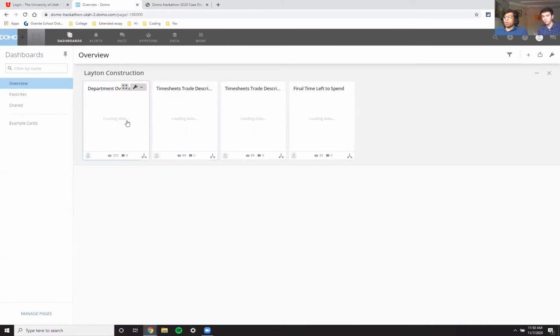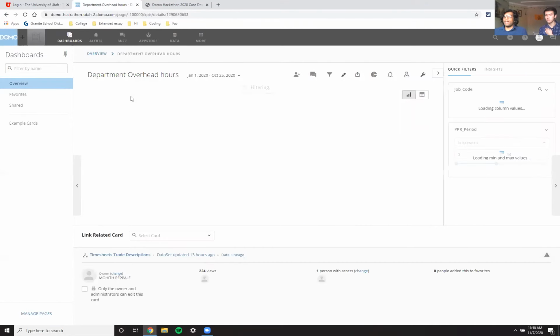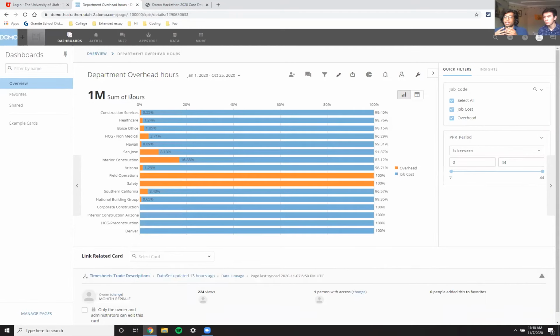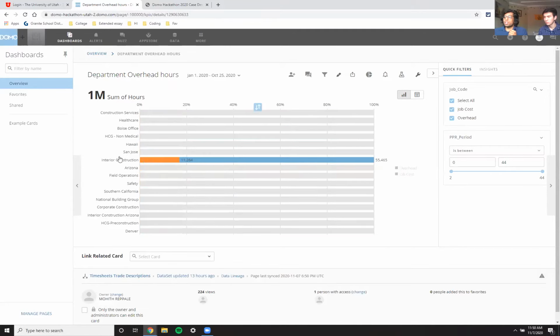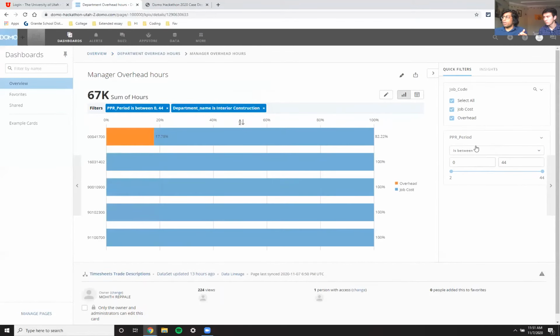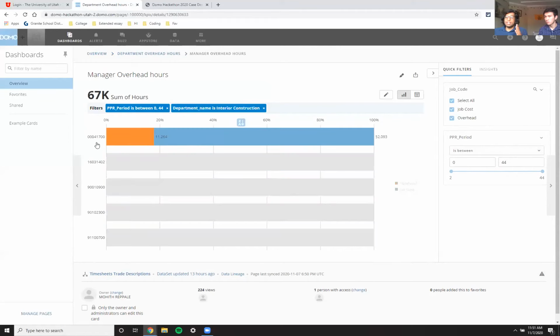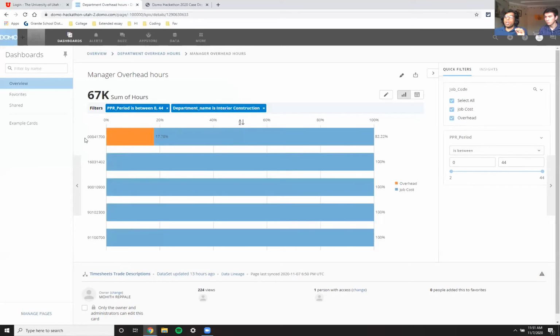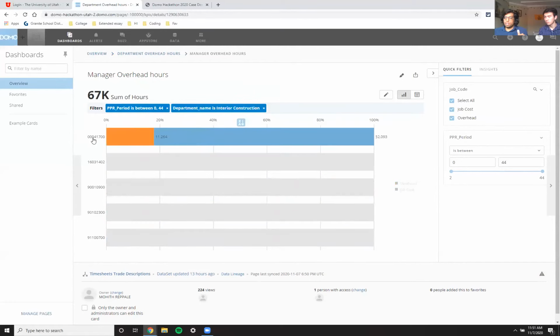And then we also want to be able to look at department level overhead versus job cost data. We see that some departments like field operations and safety have fully overhead hours billed, while others like interior construction are much less. And we have some with even zero, like corporate construction and the Denver department. So let's say we want to continue to look at interior construction. We click on this, we can also filter by period and filter by job cost or overhead and see the different managers' performance. We see that 4 managers have 100% job costed hours, while 1 has only 82% job costed hours. So we can try to figure out where that inefficiency comes from.